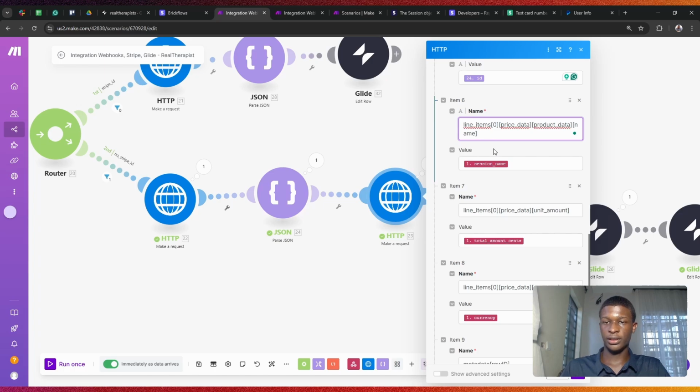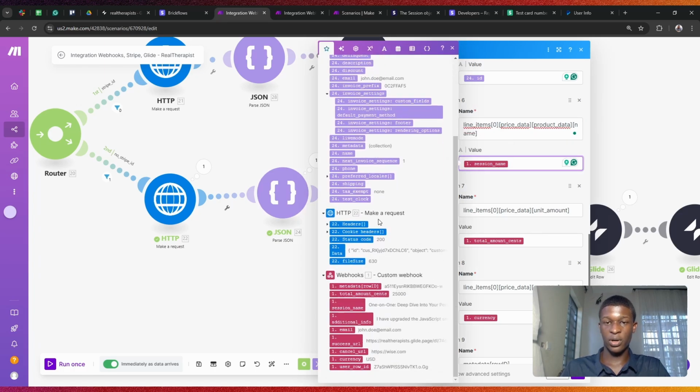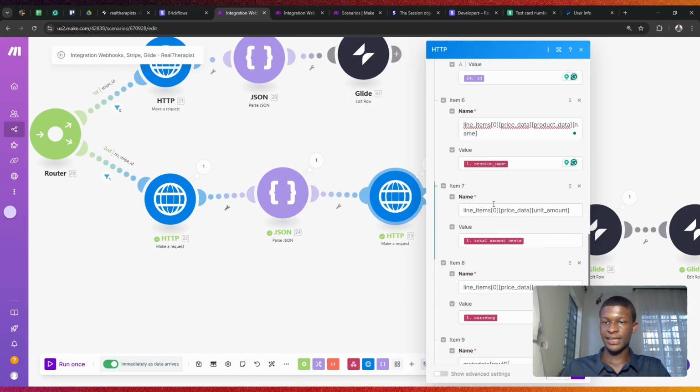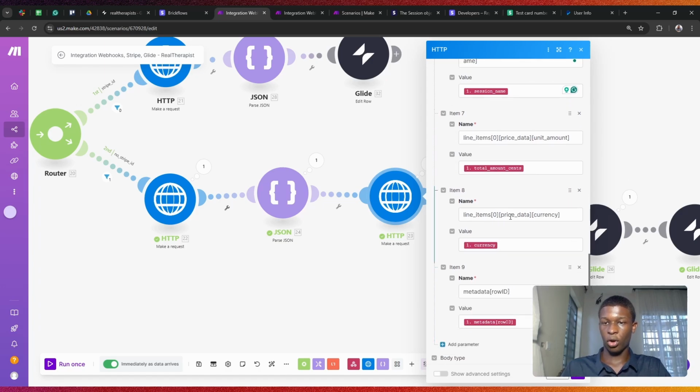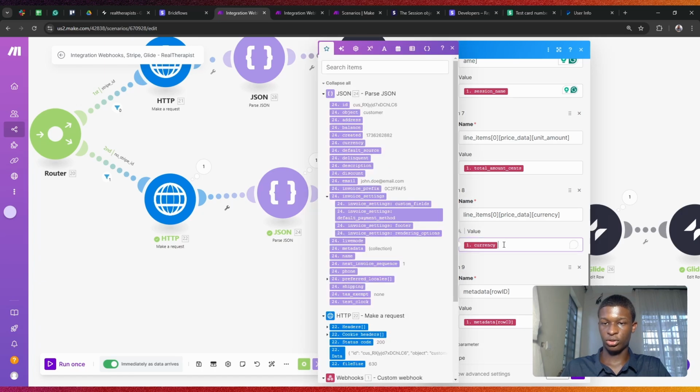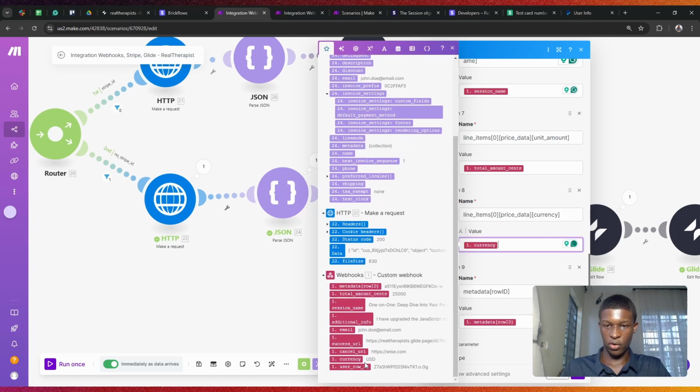So you have to use this, and then the session name is going to be whatever name you wish to use, which is what we're passing as session here. The same thing we're going to do for another item. It's going to be the total amount, and finally we have the currency. So I'm going to write that here as currency over here.